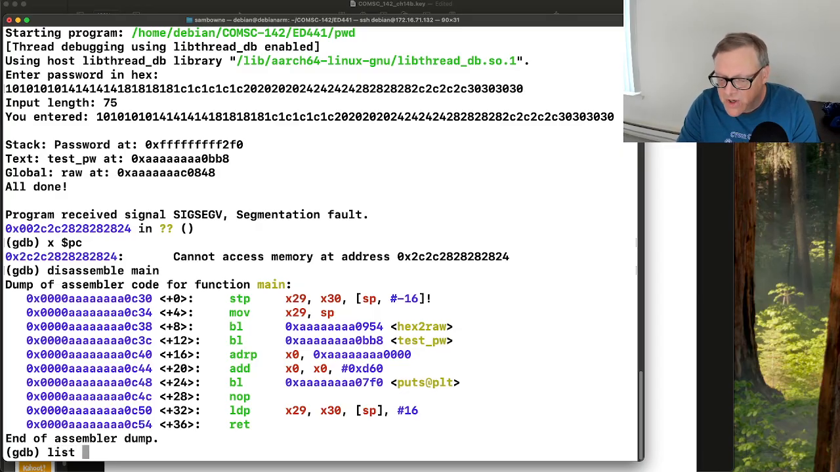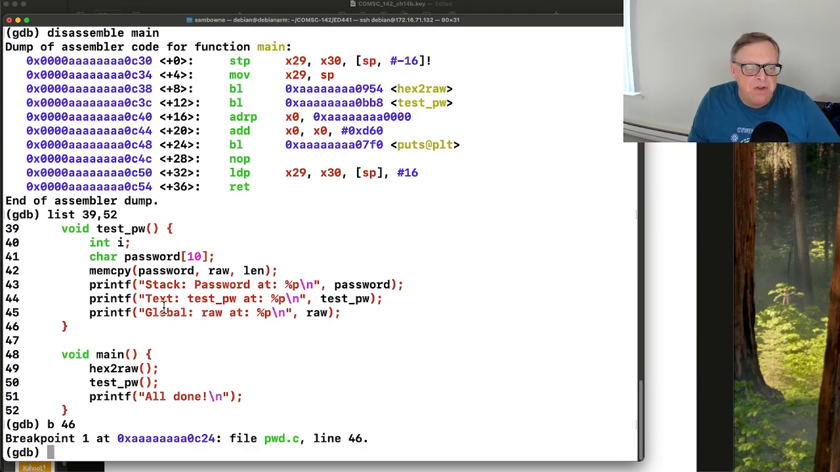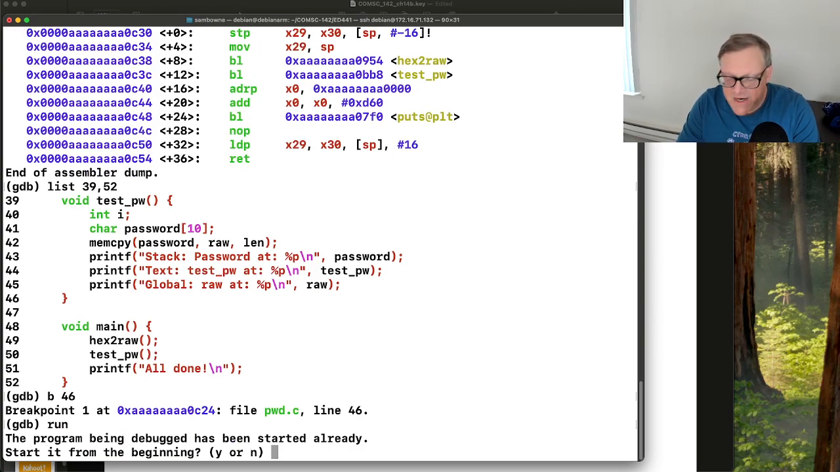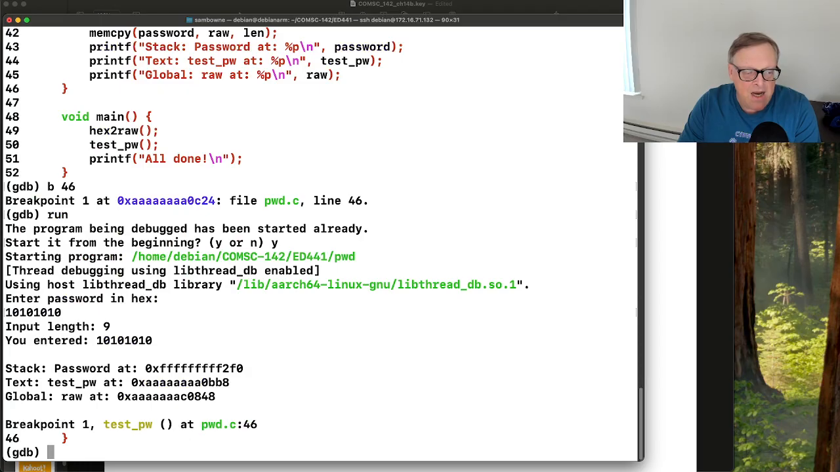If I list some code, I found out 39 to 52 is a good region of code. Here's where the overflow is at this memcpy, so I'm going to put a break on line 46. So I'll see the condition of the memory before it tries to return from that subroutine. Now I run it, and say yes, I want to start it over. Then I put in a short input, 10, 10, 10, 10, and now it has hit the breakpoint.